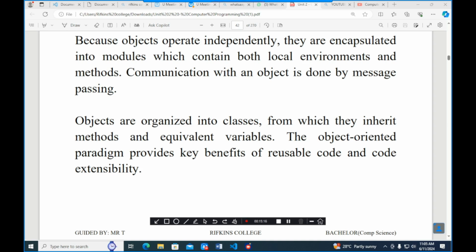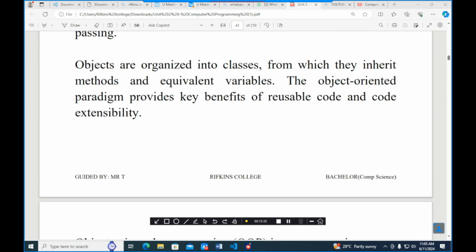So what you need to understand is that the actual objects that we have are normally categorized into classes. Okay. Now, if you categorize them into classes, then from these classes they are able to inherit methods and other variables. So if we have inheritance, then it means we have benefits of this paradigm. Two of them: one, we have reusability of code, and number 2, we have extensibility.